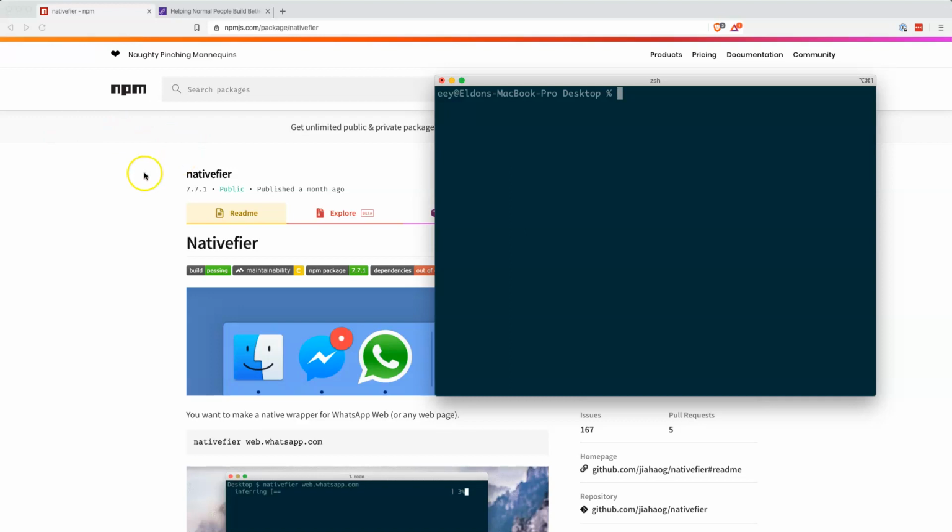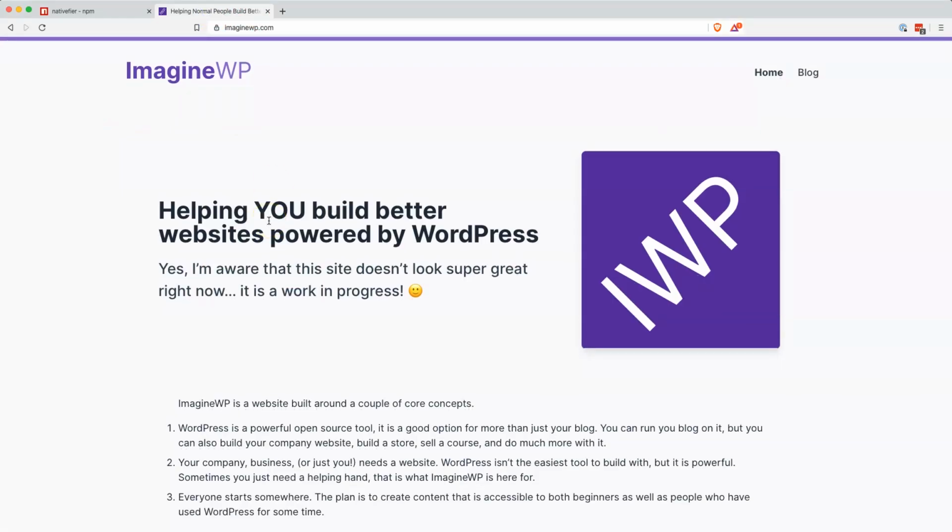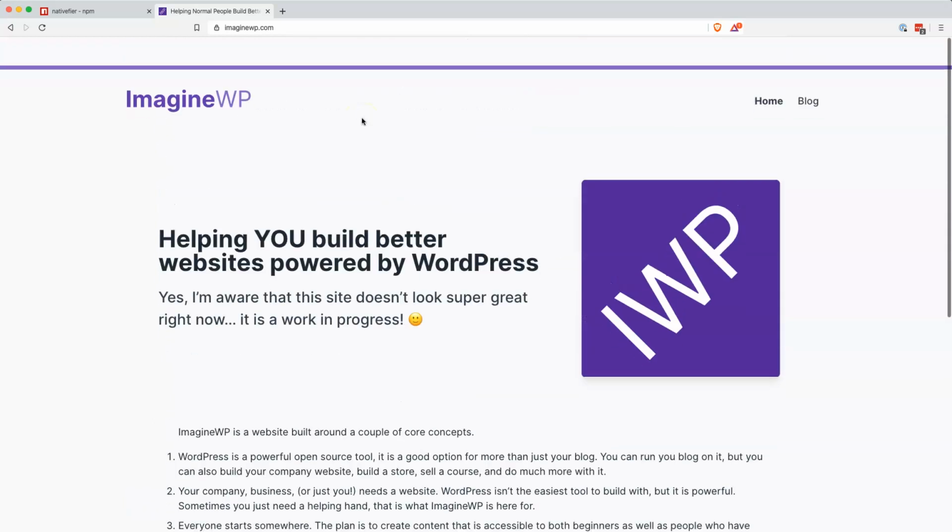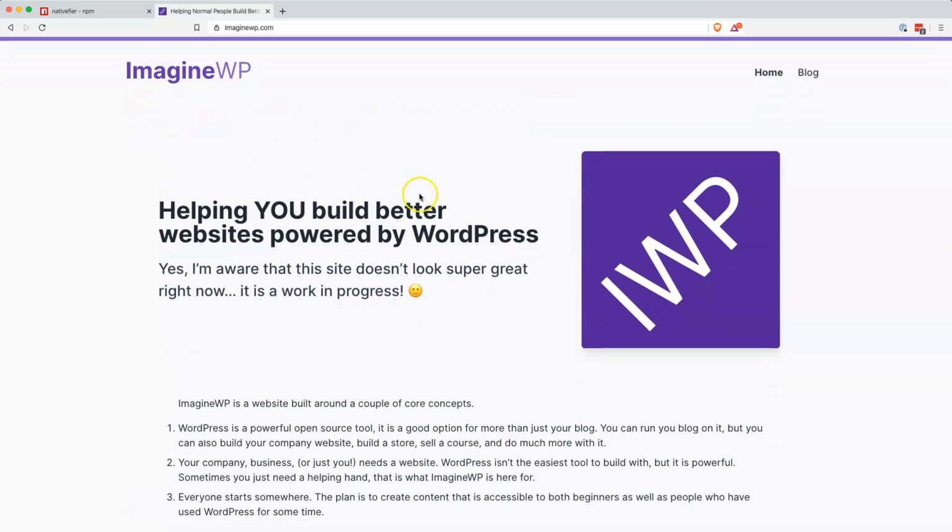terminal. We're going to be using a tool called Nativefier to create an Electron app from a website. In this case, I'm going to use my website, ImagineWP, which is an awful looking website at the moment, but that is what it is right now. So it's a work in progress.